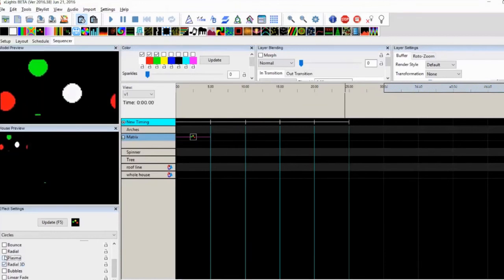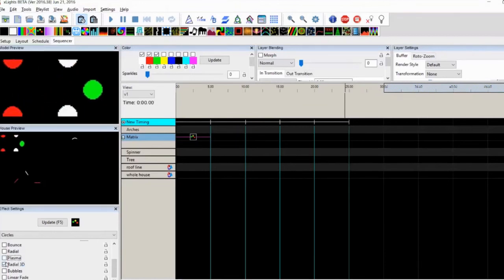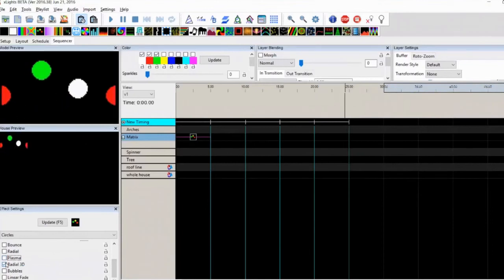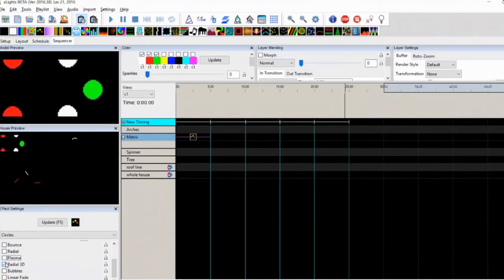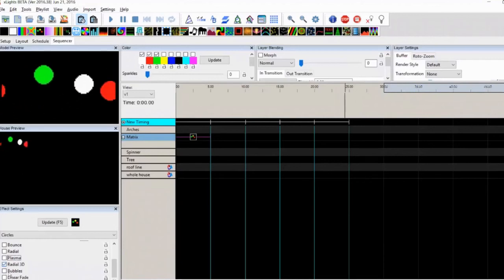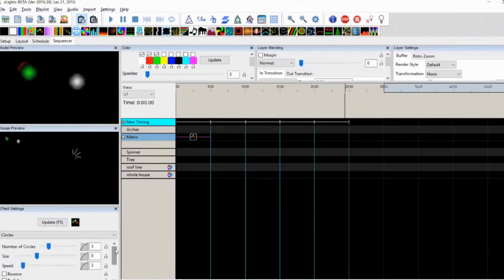Radial 3D. Oh, okay. Yeah, I don't know. They don't seem to be. I don't know what that's meant to do. Bubbles makes them hollow, and linear fade makes them look like dots. Although, interestingly, the black seems to overlay the other bubbles, which is a little unfortunate. I'm not sure why it does that. So yeah, a couple of variations on your circles. That's the circles effect.